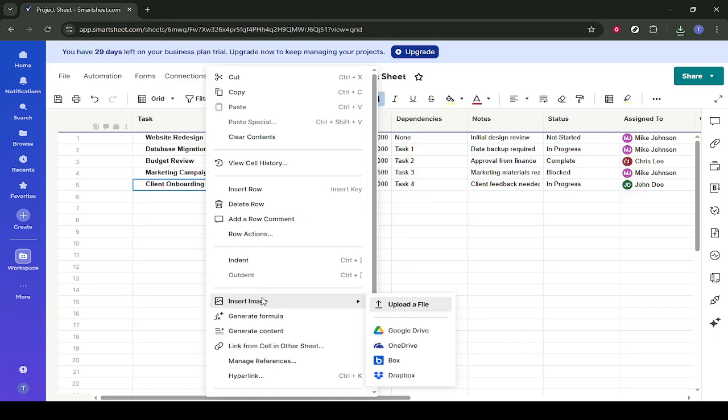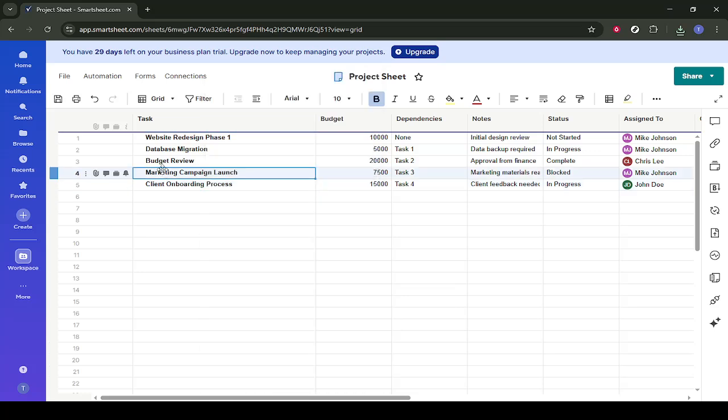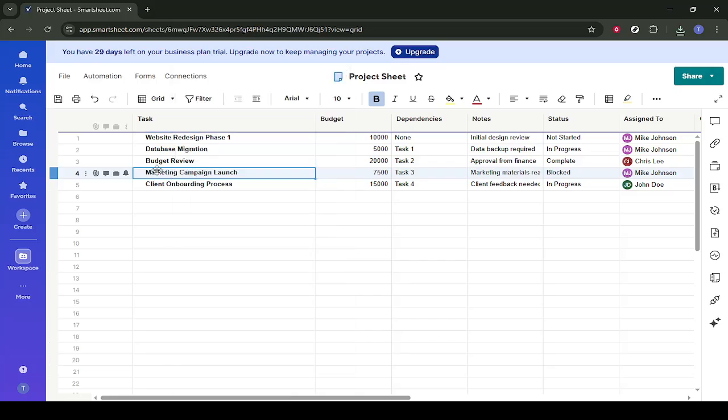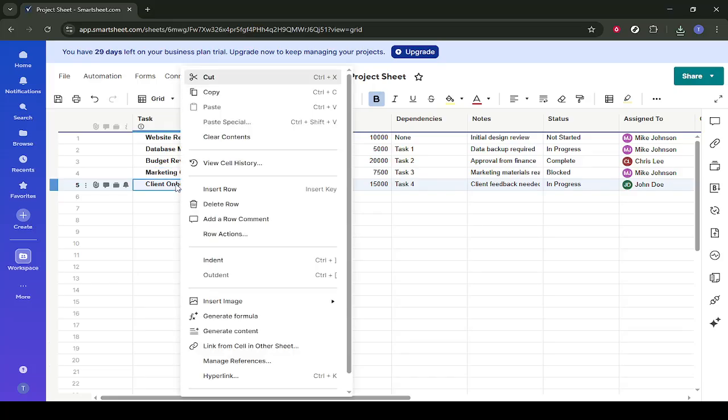Now, locate another related item in the sheet, such as Marketing Campaign Launch. Click on that row as well. This is one of the tasks that you might want to position within the broader onboarding process. If you need to switch back to the main Client Onboarding Process row to confirm its details, just click on it again. The idea here is to make sure you know which row will be the parent and which rows will become the indented children underneath it.